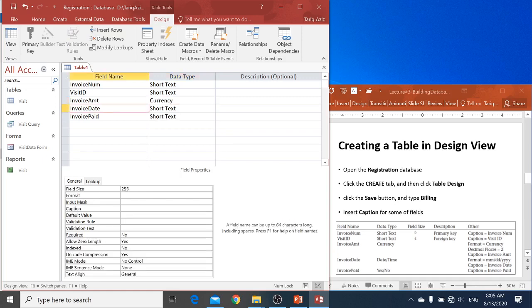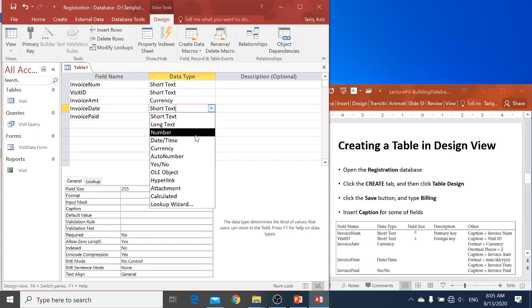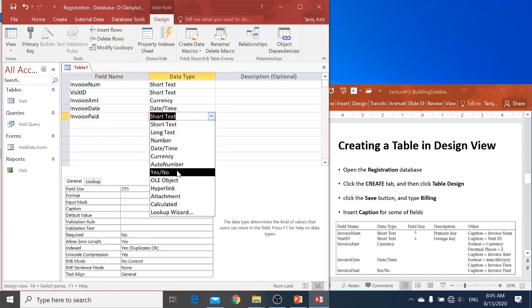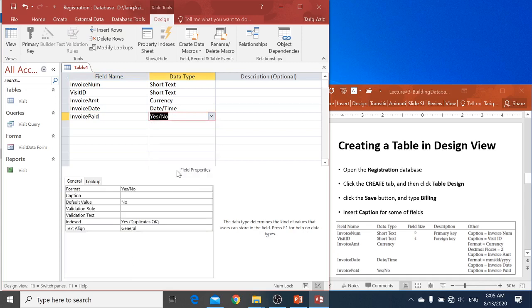Now invoice date is the date and time. You can go there and we can pick the date. By the way, I can go here and press D, and the date and time will come. You see that shortcut. In the invoice field, invoice paid is yes or no, you see here, pick this one.